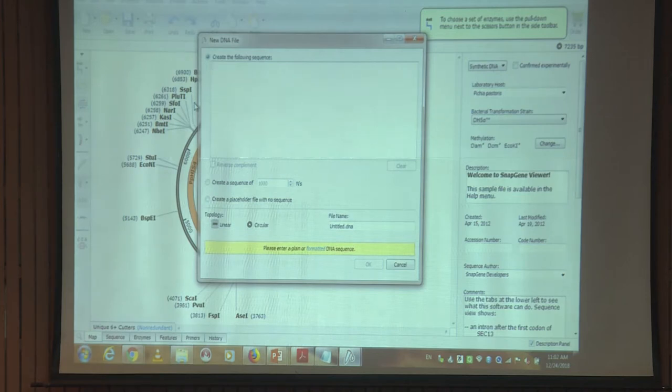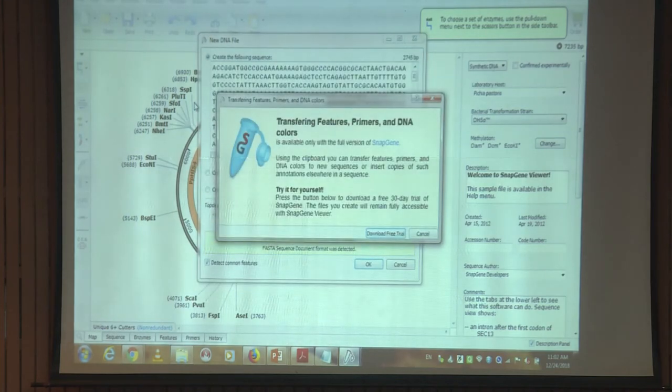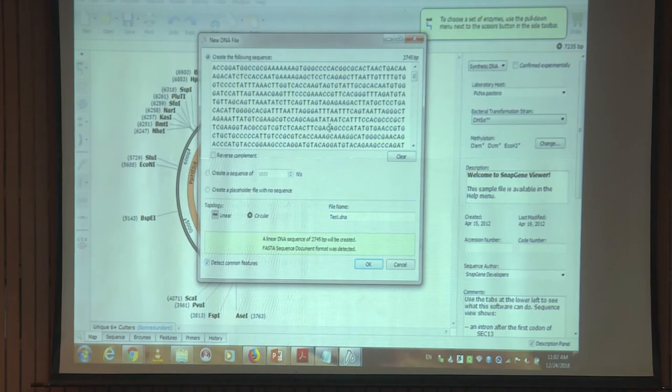So go to File, then New DNA file. One pop-up window will come. Here you have to paste your sequence, whatever we have given you. Cancel it. Okay. Again, Control C, Control A. So already you have copied it. Just paste it.